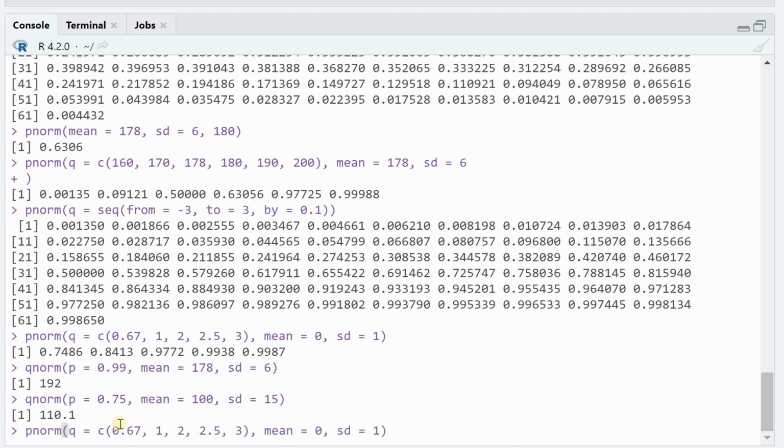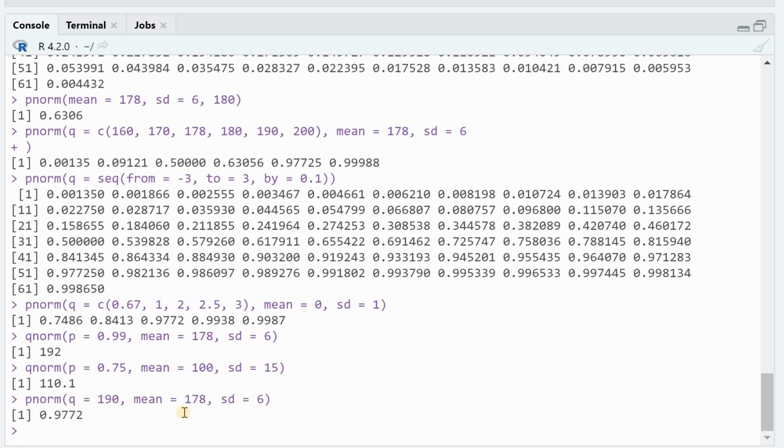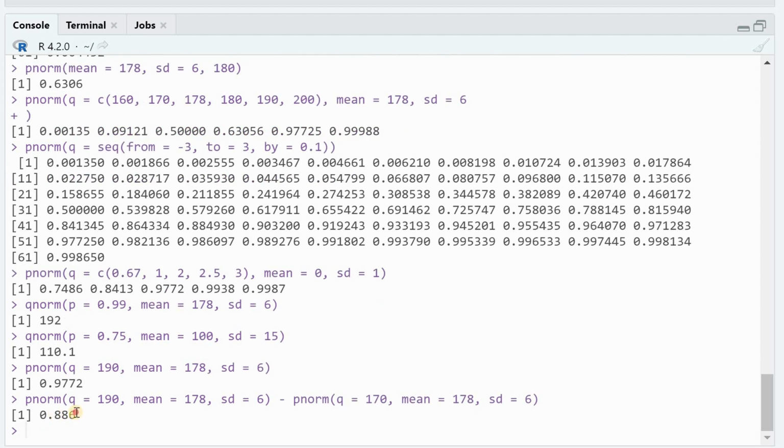And the pnorm function can be used to calculate ranges as well. So going back to the height example, if you want to figure out what proportion of a population is within the range of 190 and 170 centimeters, you would simply subtract the 97% that are below 1.90 with the percentage you get for 170. And this would tell you 88.6% of the population falls within a range of 170 and 190.